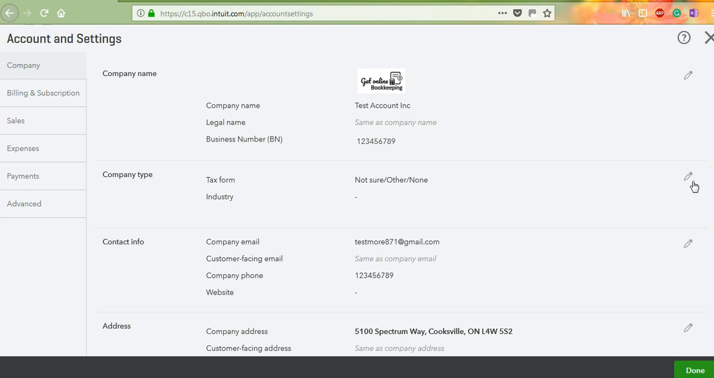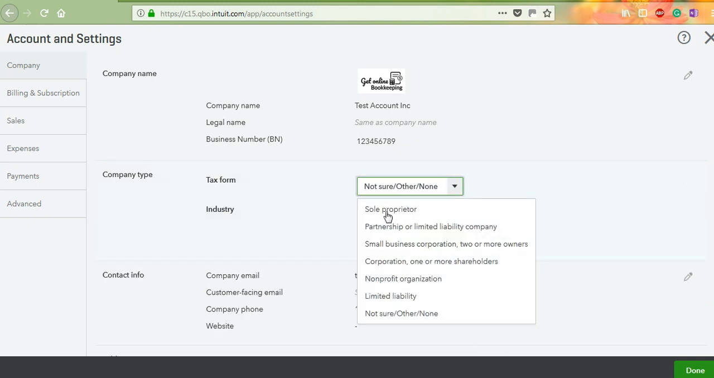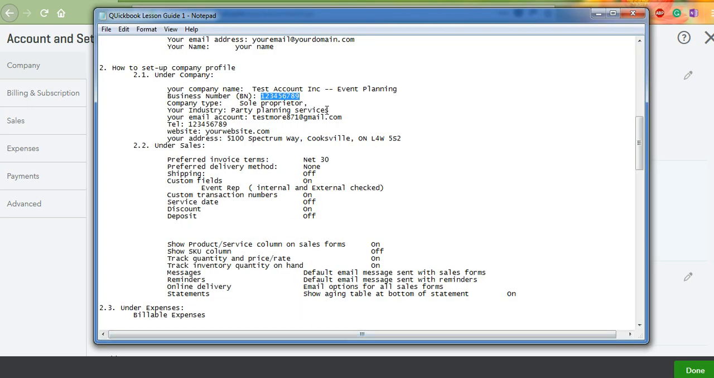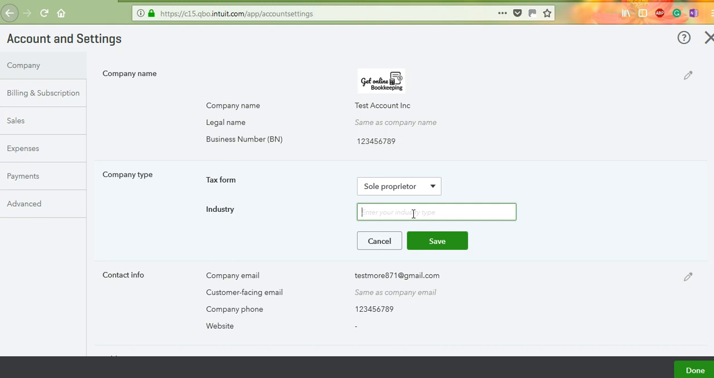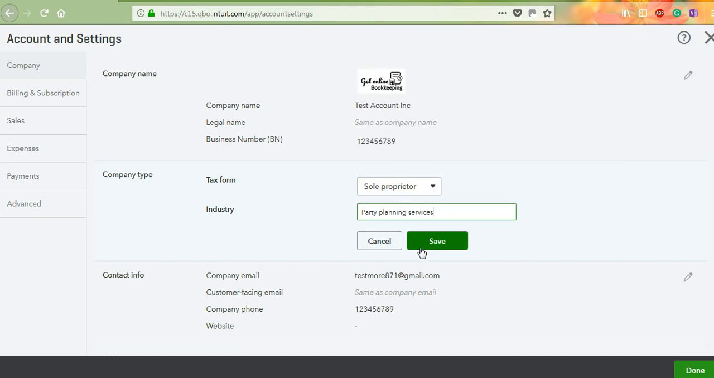Okay, under company type, in this example, we're going to use the first one. Under industry, I'm going to just copy my example and paste, and then just choose party planning service and save.